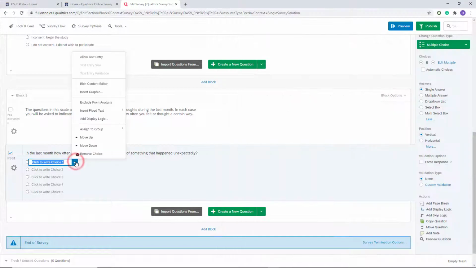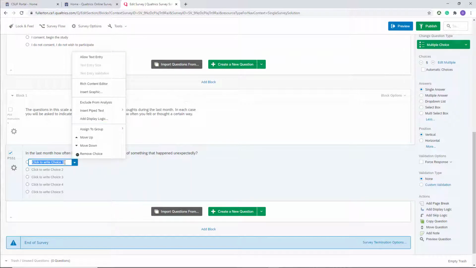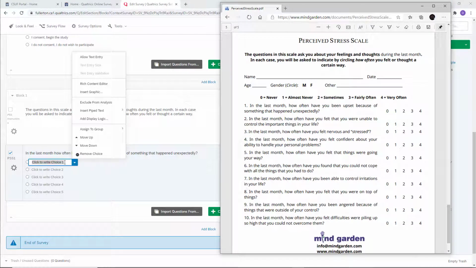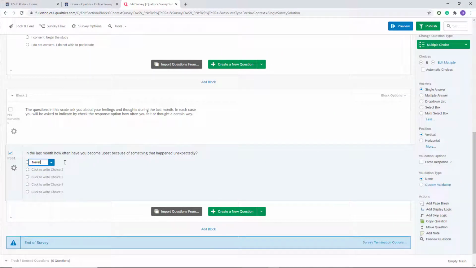So what happens if I click down? All right, allow text entry. I can put graphics. I can do some piped text. That's a whole new thing, it comes from somewhere else, so we're not going to mess with that. And so this is never. Look, it automatically added some response choices for us when I hit tab to go to the next one, but that's not what we want.